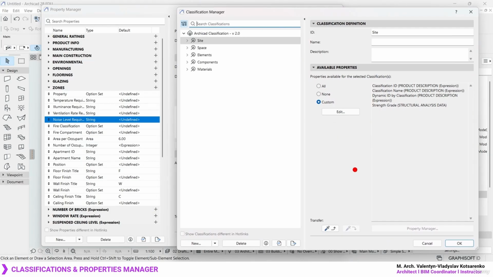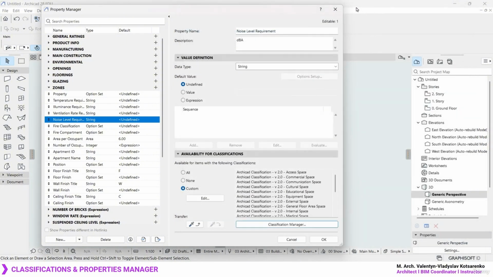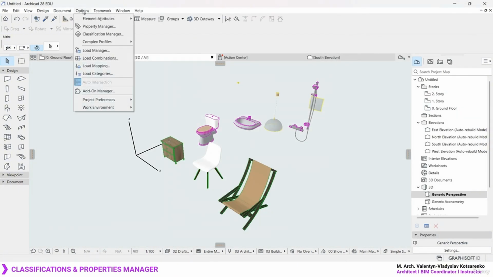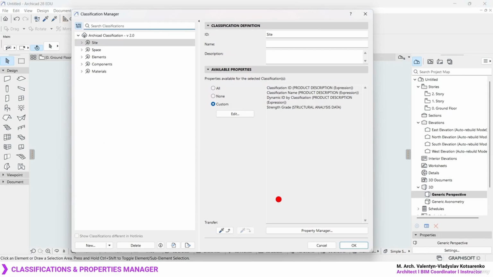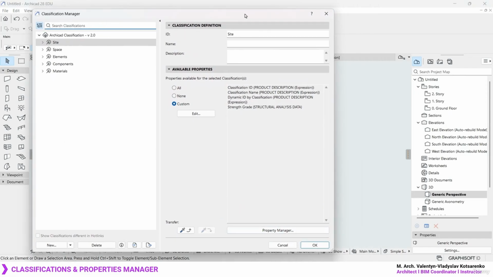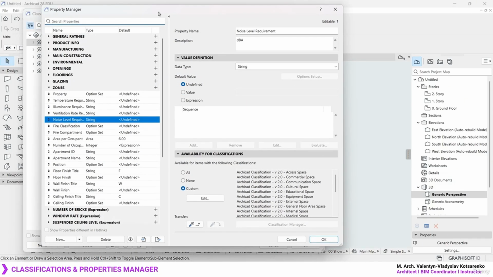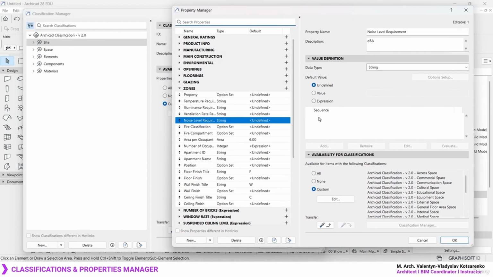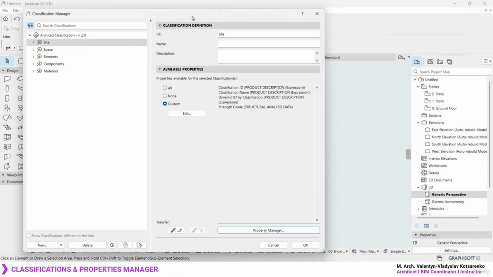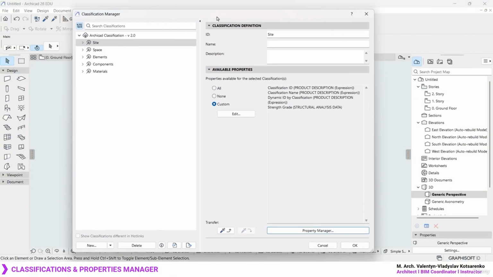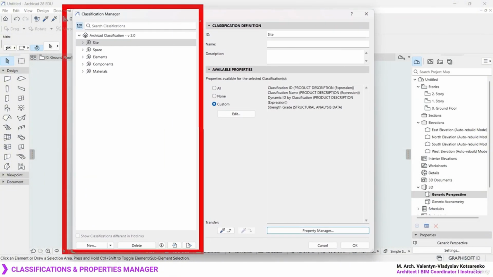And you will notice that in the classification manager, if we close this real quick, let's open this up once again from scratch, but this time from options, classification manager. You will notice the same going on over here. You also get the property manager button over here, which is going to open up the window we just commented earlier.